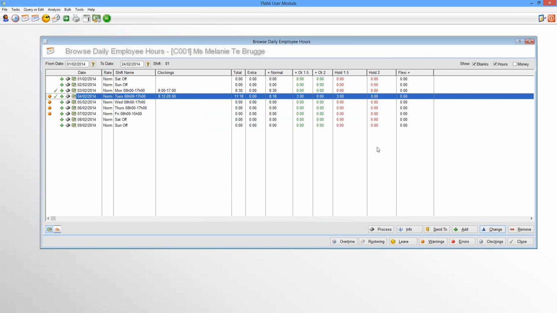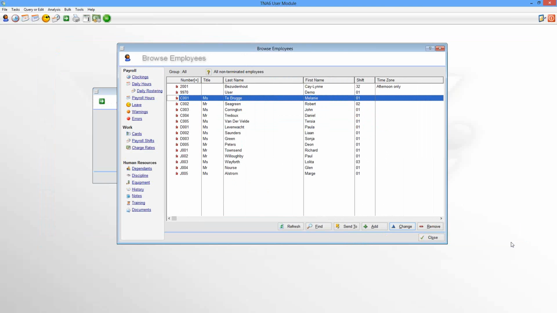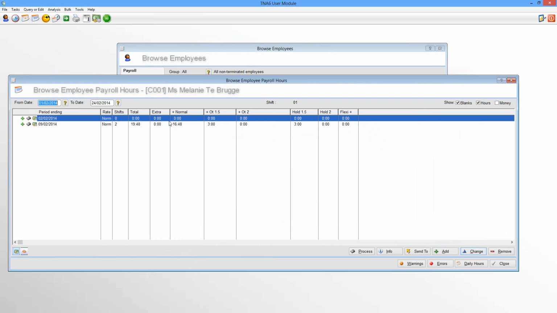So that's your overtime authorization. Pretty easy to set up. Just make sure that you have enabled either daily or payroll basis. Obviously, if you've selected payroll, you will not see this overtime button in the daily hours screen. You would then go to your payroll hours and you would have your overtime button there where you would actually authorize those hours. So it works exactly the same, except now you're authorizing the full payroll hours.